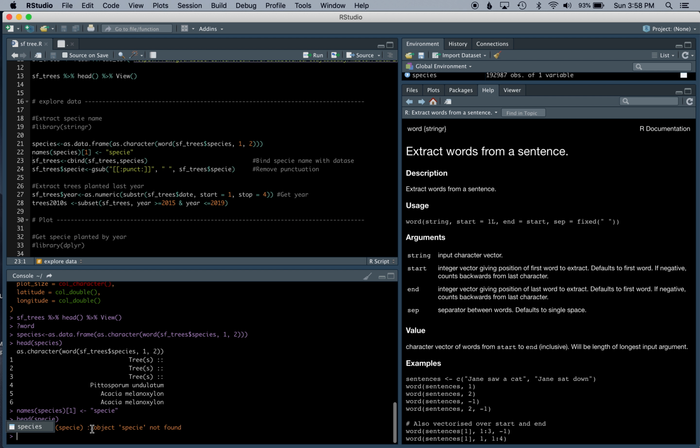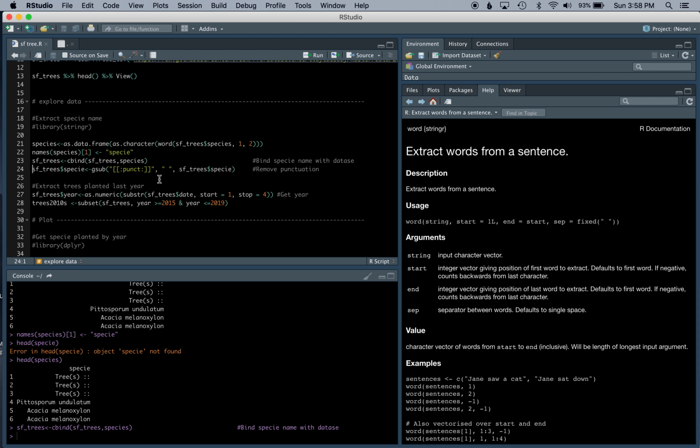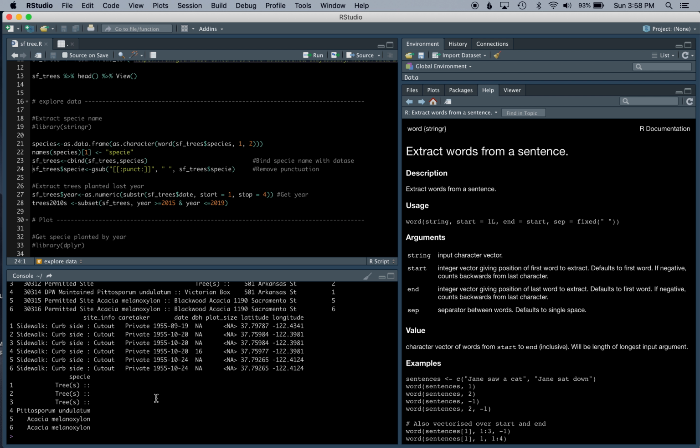All right, so now she has this data set of all the species of all the trees, but now she uses cbind to combine it into her larger data set. This is a way to combine two different data frames into a single data frame. You have to make the assumption that the same rows are in the same order, which is fine because she hasn't done any manipulations to it. Right. All right, so that gets run. So now you'll see in SF trees that we have a new field called species. And there it is. There we go.